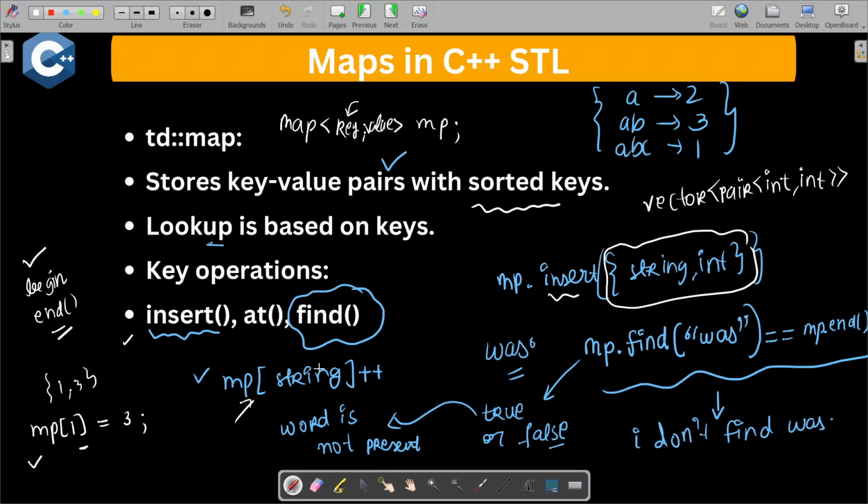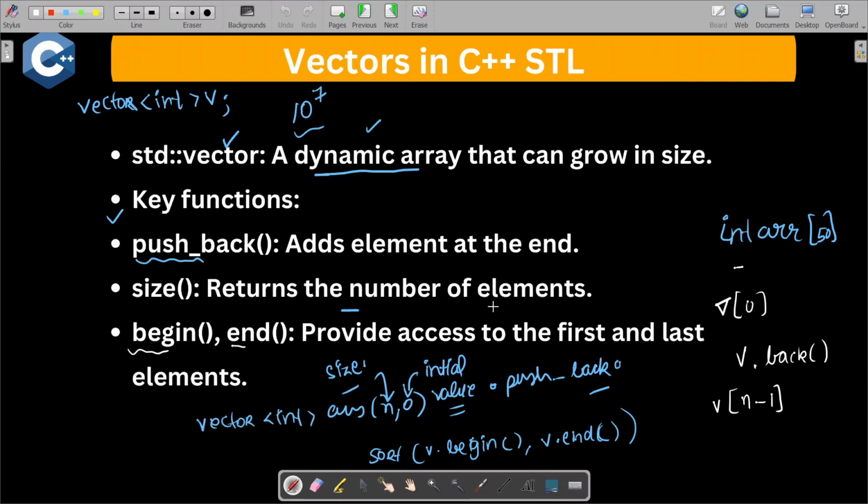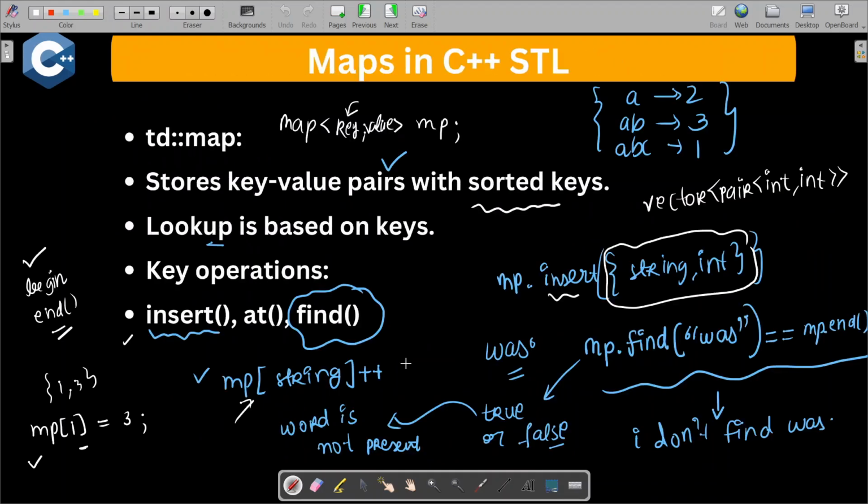If you have a string comma pair, you can do it like this. Basically, here the index becomes the key. In the vector part, we used to do v0, v1, v2. The indexing is based on 0, 1, 2, 3 till n minus 1, right? Here we can change that index. We can make it string, we can make it int, we can make it vector also. For every int, we can make a vector also. So basically, you have to understand how it's working.